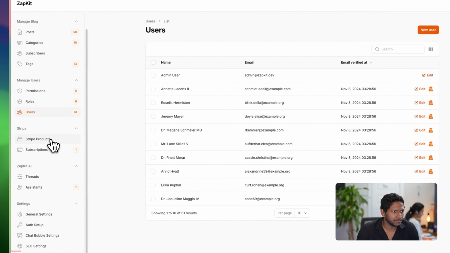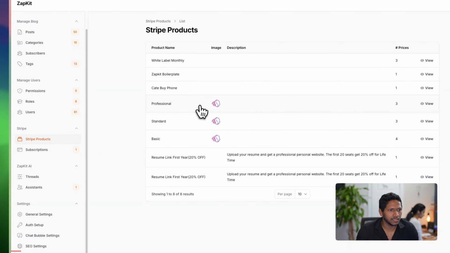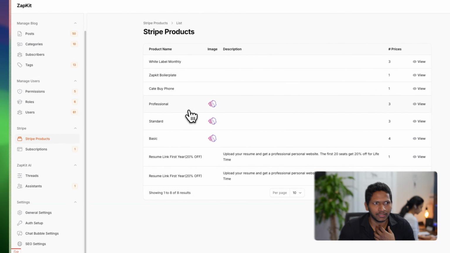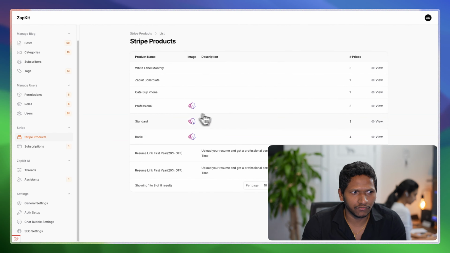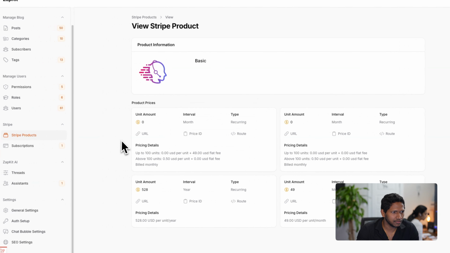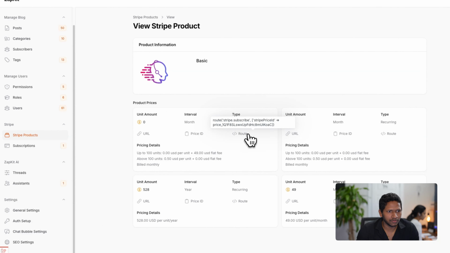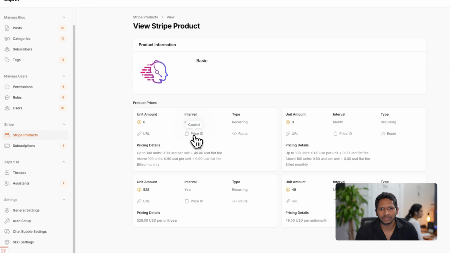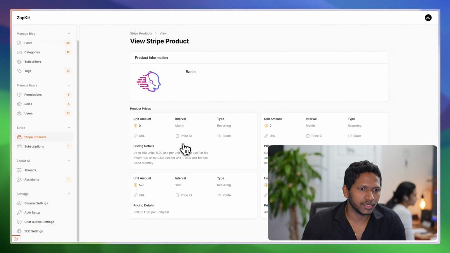We also have the Stripe module here. When I click on the Stripe products, it fetches all the products from the Stripe account when you have added the Stripe key in the environment files. And if I click on one of the products here, I'm just going to show quickly what's happening. We have these three buttons where you can copy a route or a URL or the price ID. So it makes it easier for you when you're developing. You can copy this and put it in the front end or share it to your customer if they are subscribing outside of this application.